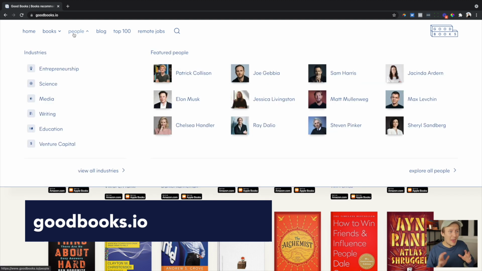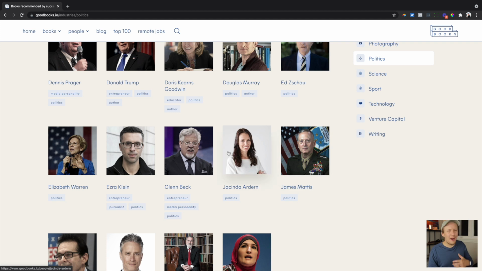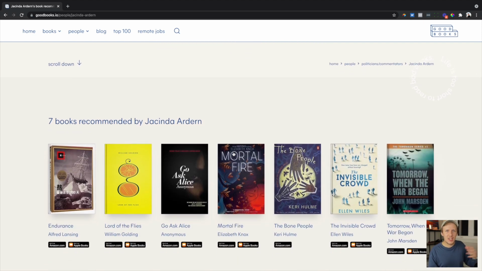The way it works is you can just look up different people and see what books they recommend you read. If, for example, you want to know what our Prime Minister Jacinda Ardern is recommending, you can just click into her profile and below you'll find a list of books that she has recommended.